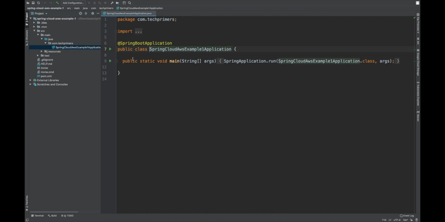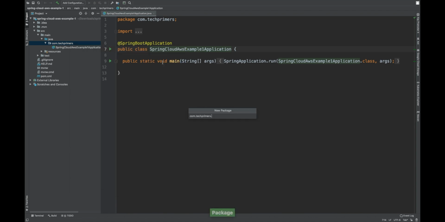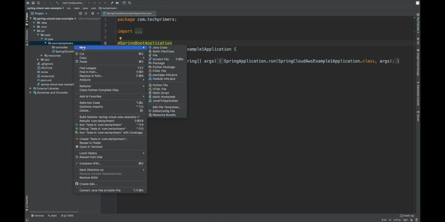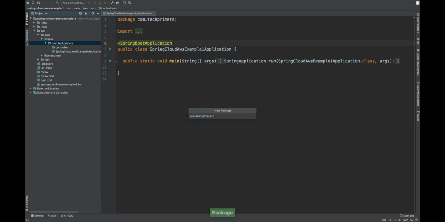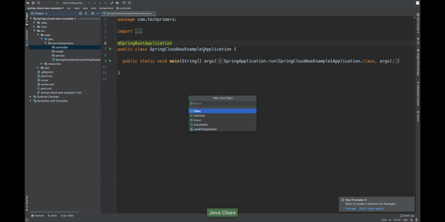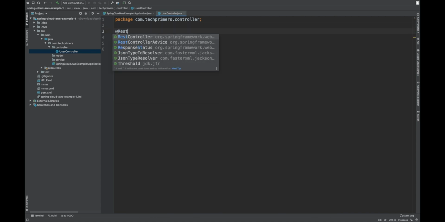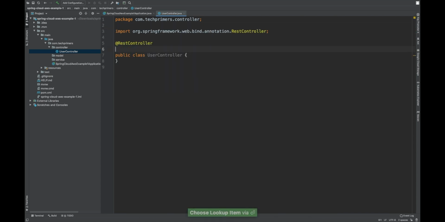There's nothing going to be there. So in order to create all our resources, I'm just going to create different packages. I'm just going to say controller as one package. I'll also create one for model, one for service. So let me create the controller. I'm going to call this controller UserController, my traditional user class which I used to create. Nothing fancy here. This is not a production grade application, so don't just follow blindly.